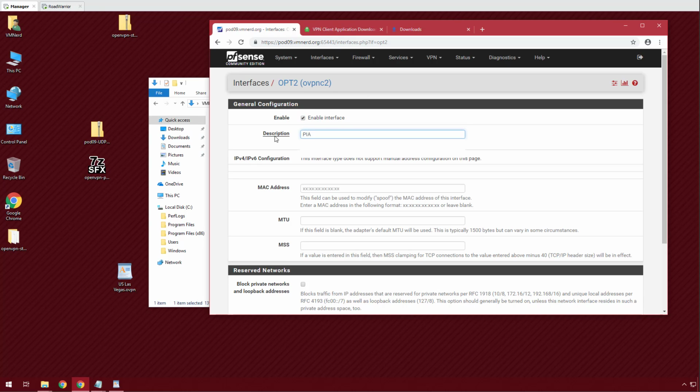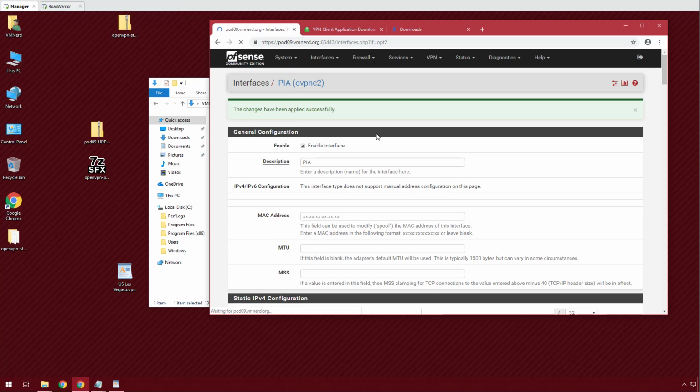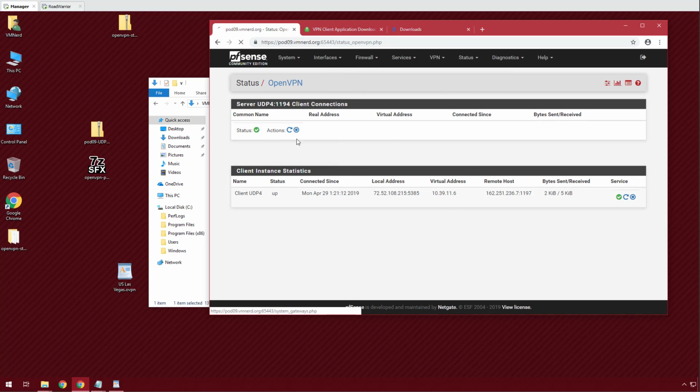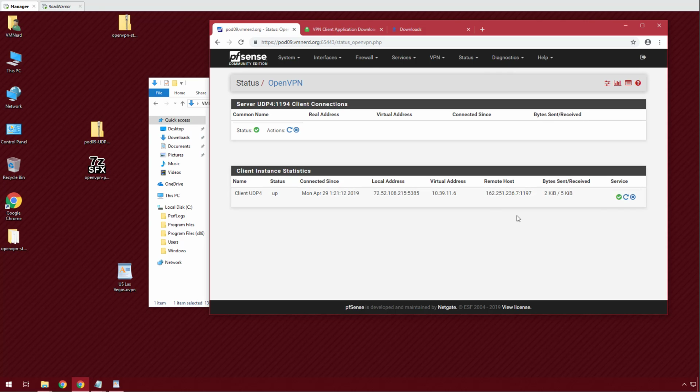So PIA. Looks good. It's going to require, just like when we did the server, a restart of the VPN connection. The reason we need to do that is so it can generate that interface. If we go back to the routing table, it's still not there. Oh, it is. But notice there's no IP address. So let's go to OpenVPN and restart this. Okay, looks good.